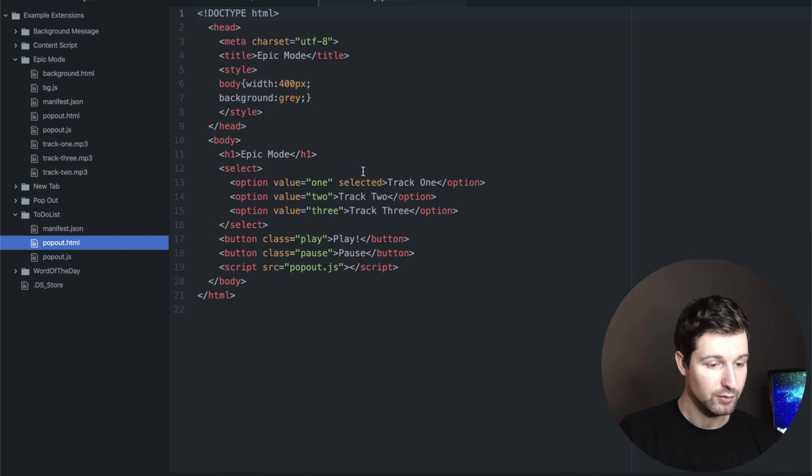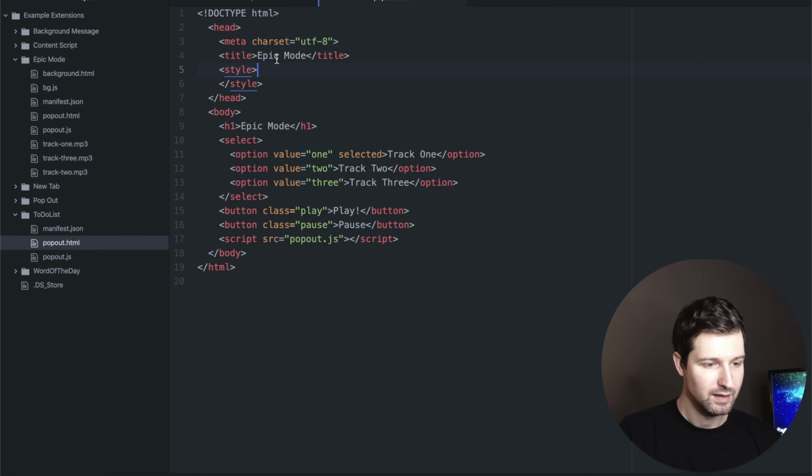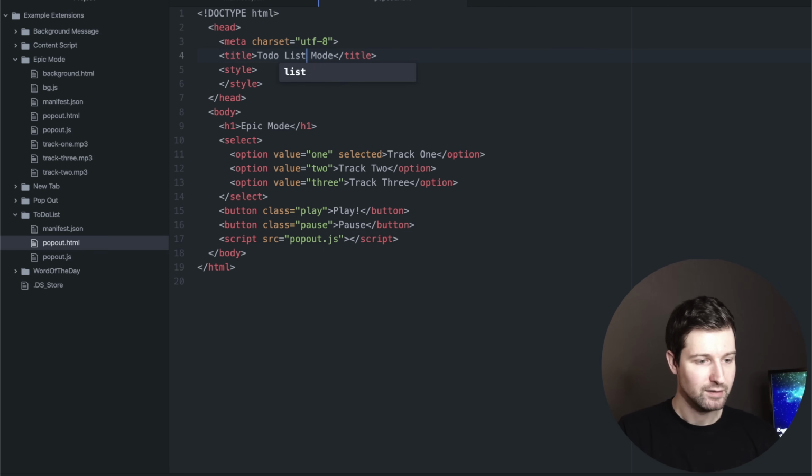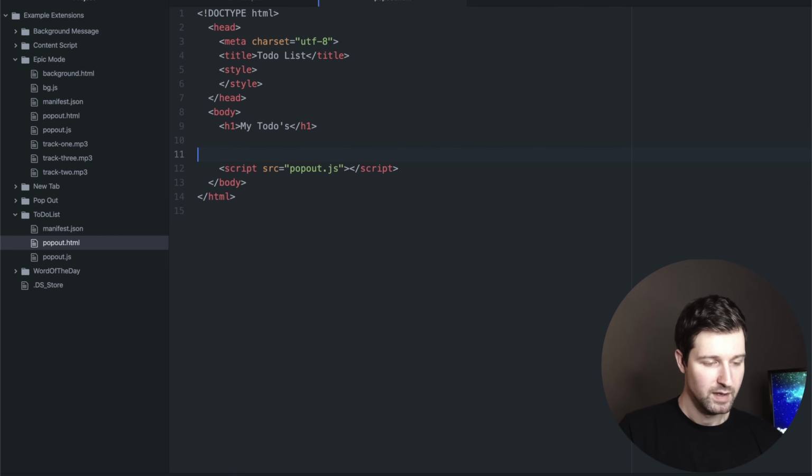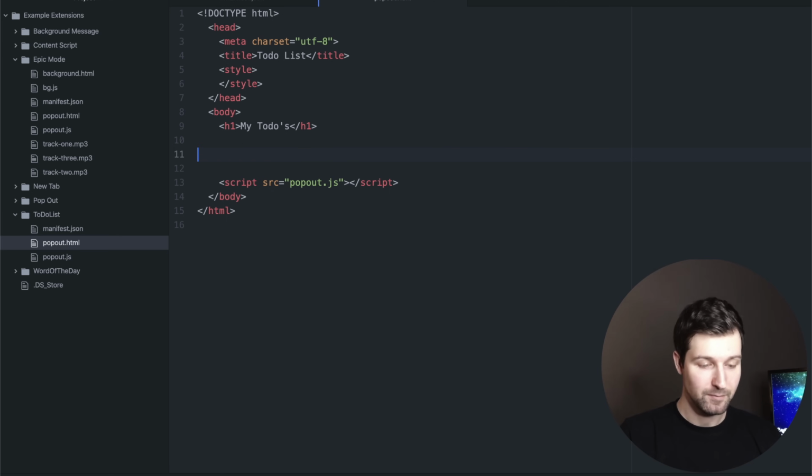So in our popout.html, we're going to change the display here a little bit. So let's remove this styling. Change this up here to say to-do list. And up here, we're just going to say my to-dos, like that. Okay, so we're going to remove all of this code, and then we're going to think about how exactly we want this to display. So ideally, we want to have a number of rows, and then on these rows, we can find out the status of each of these items. So it could look something like this.